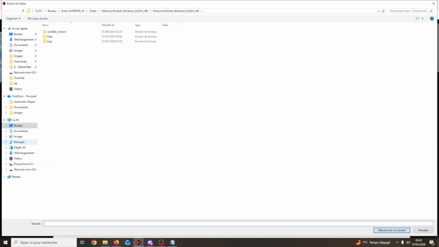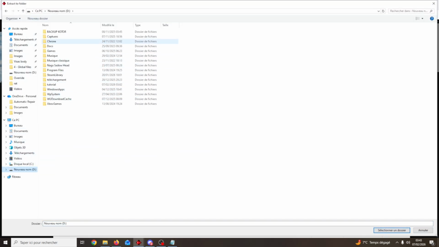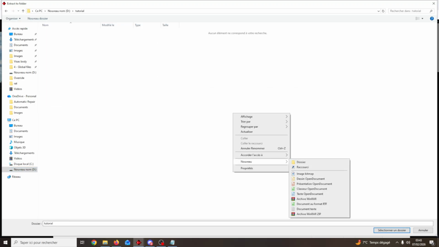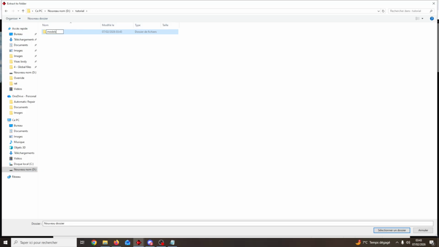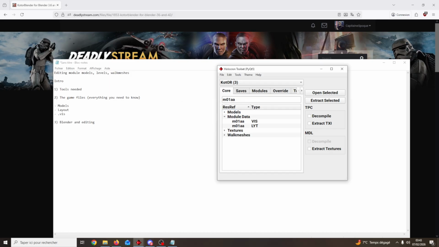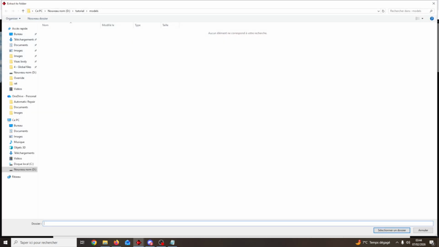We're gonna extract them. I've got a dedicated folder for the tutorial here, right? So here we're gonna title this models. Extract all the files. In module data, we have two files that interest us here. We've got the layout, .lyt. This file basically tells the game, okay, we're going to put this model and this one and this one and this one together, and that makes the entire map. We're going to extract it as well.